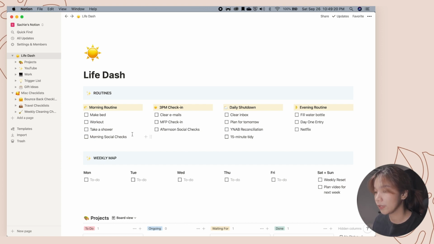This is on here because I feel like if I don't set a schedule to look at my social media, I'm just going to end up looking at it all day. Setting a schedule for it helps me limit my social media use because I know that I'm going to have time to check it anyway. So that's that. And then I do a 3 p.m. check-in wherein I clean my emails. I don't like working with a messy inbox, so I try to clear my emails at 3 p.m.